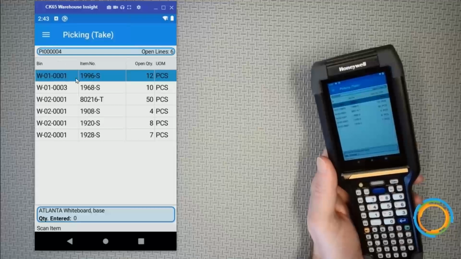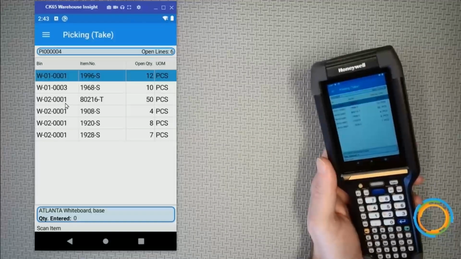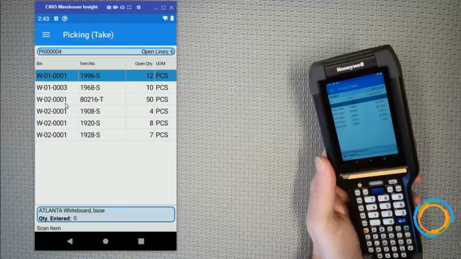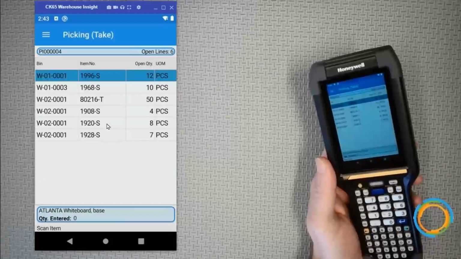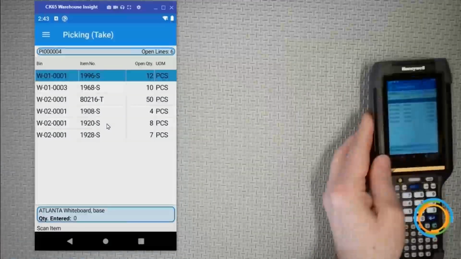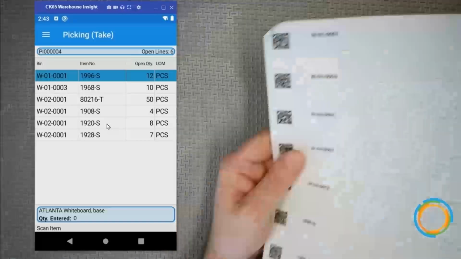Oh, and if you don't have bins enabled, that's fine too. If you're in a smaller area or retail outlet or something like that, it just won't show you the bin column and you just go ahead and scan the items. But in my case, in my warehouse, I do have bins enabled, so I'm going to scan that bin.